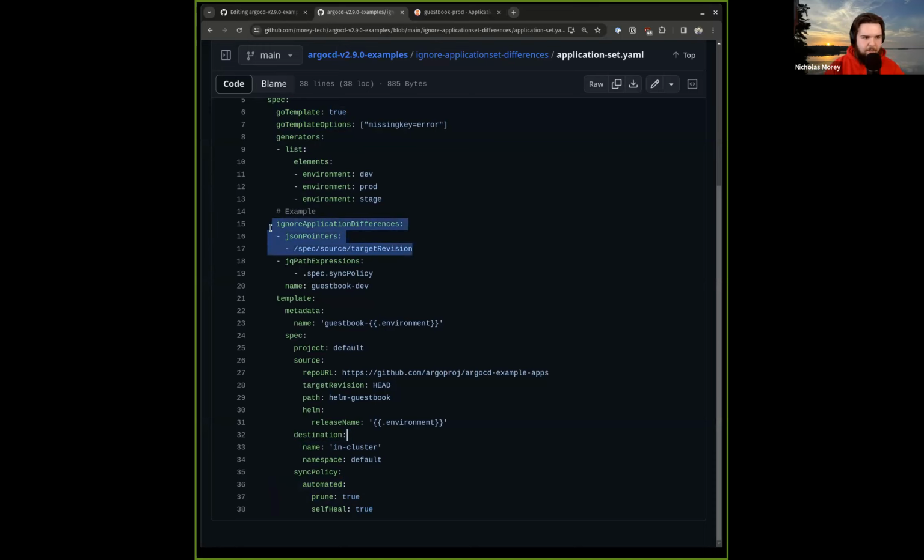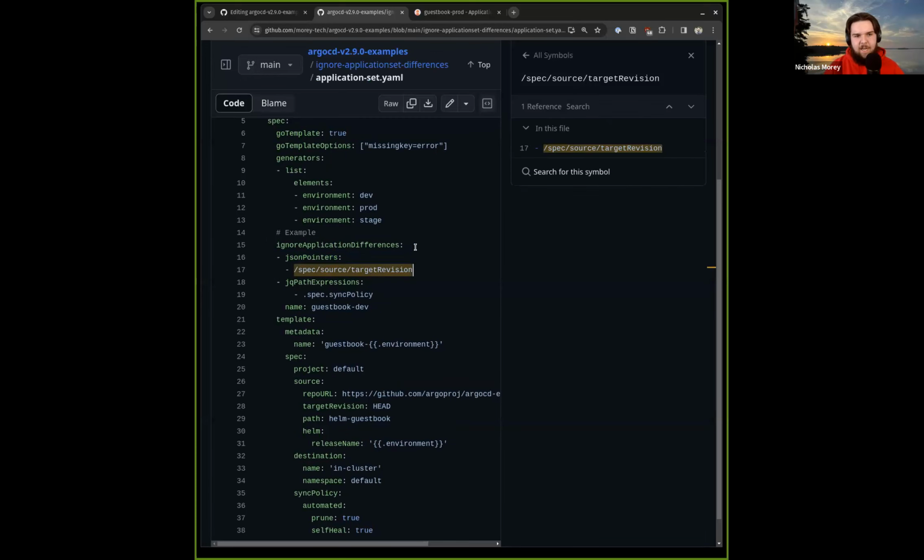The other example here is that on any application generated by this application set, we're allowing changes to the target revision. So this could be an example where you just let people set what version their application is tracking manually. Not best practice long term, but for people getting started with Argo CD, it could be a convenient flexibility for their developers.